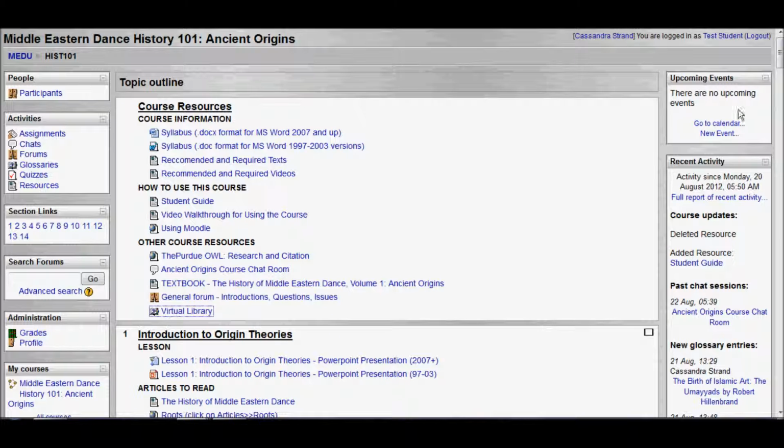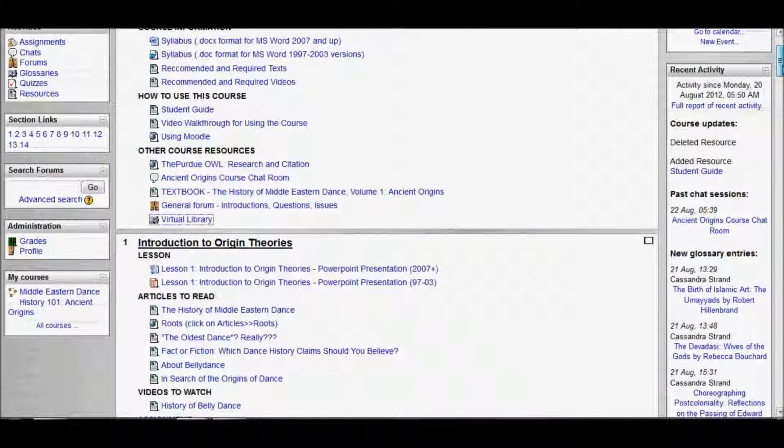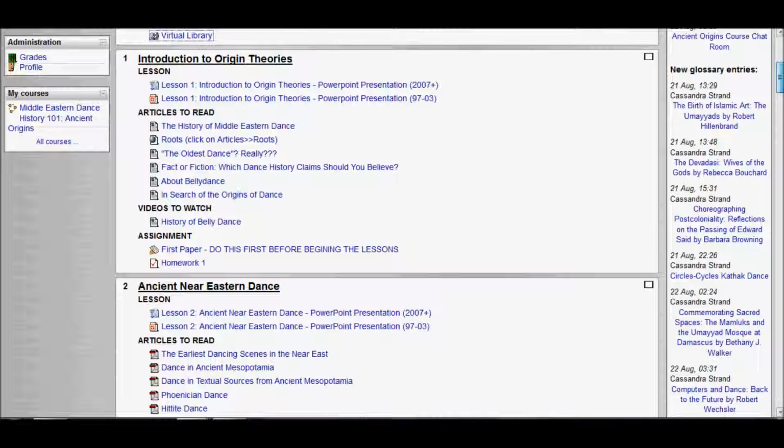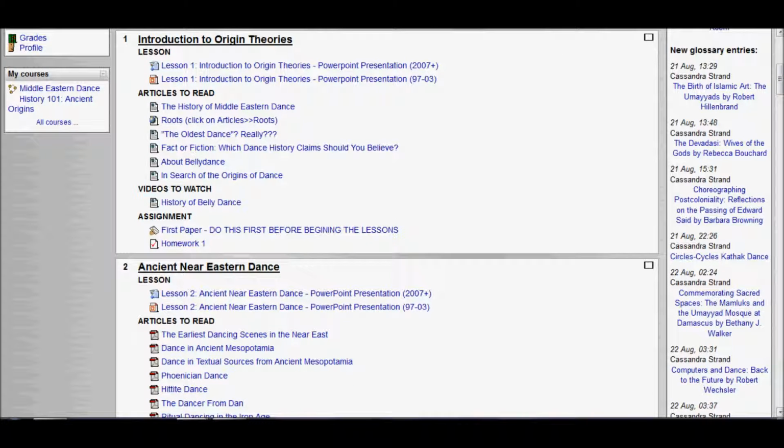So next we're getting into the actual content of the course, and I'm just going to look at these first two units because all of the units are going to follow pretty much the same. So this is the first unit, Introduction to Origin Theories, and as you can see, these are PowerPoint presentations. There's a 97-03 version and a 2007 plus version. So if you want to watch the PowerPoint, you can click on those.